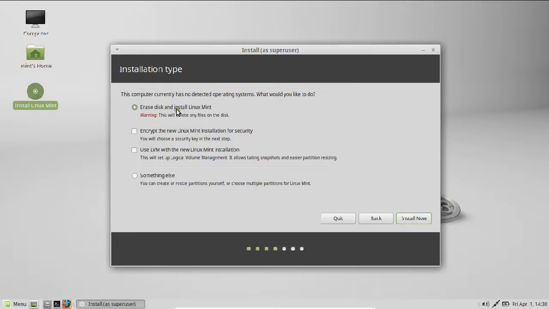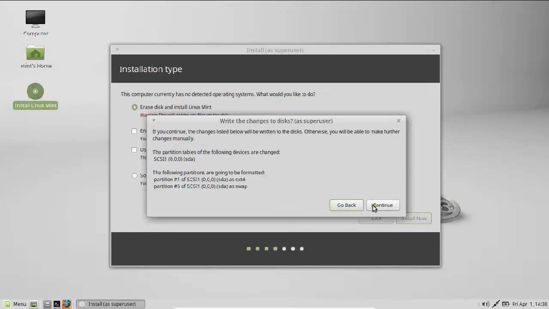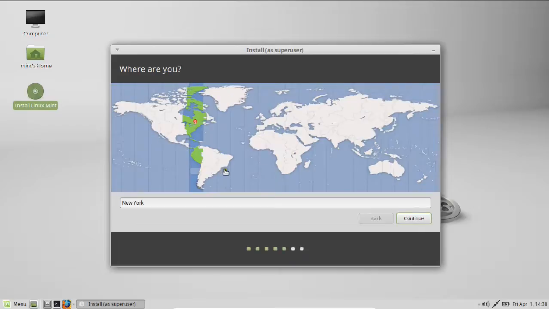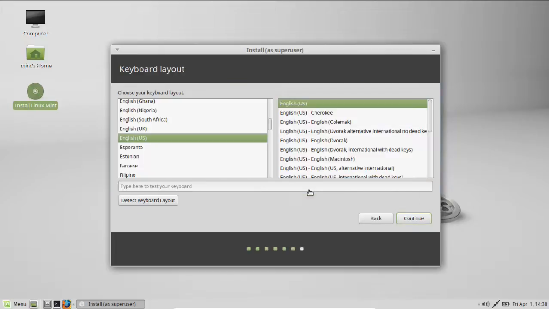Click on erase disk and install Linux Mint. It is the default option. Click on install now and click on continue. Again, the ext4 file system will be selected. Now we have to choose the location. I'm living in India, so I just click on India, and Kolkata will be the default location. Click on continue. Again, the keyboard layout, English, will be okay.